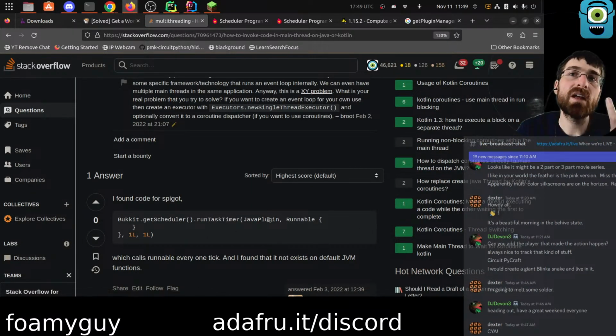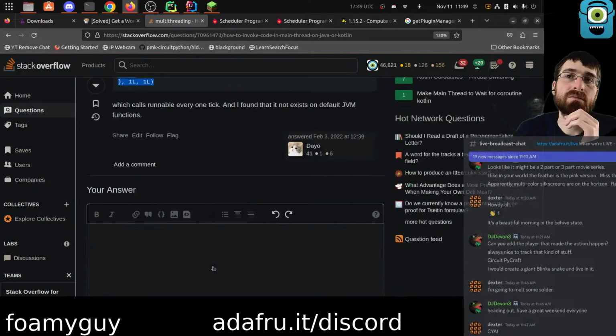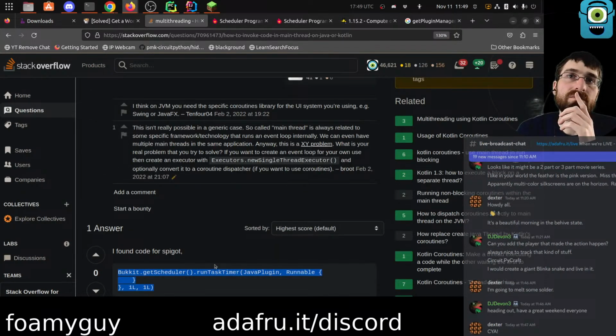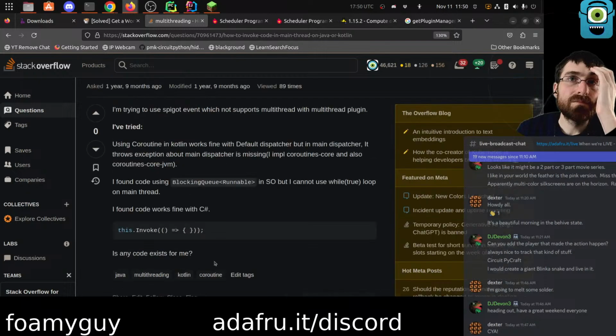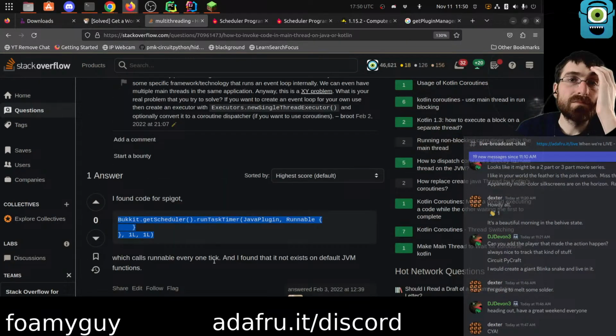There's another one, but I don't know how to do that. This just says JavaPlugin with a capital. That's not going to work, is it? Well, I guess it's runnable, I just don't want to do it every one second though. I want to run task timer.